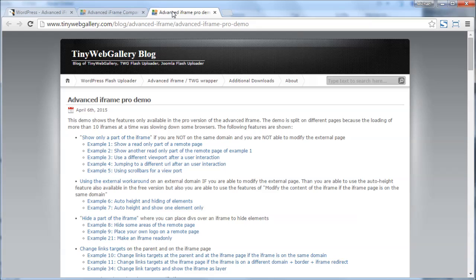So now you know if your page can be included and which features you can use. Please continue with the installation of the plugin, or if you have already done this, with a tutorial on how to insert basic iframes.